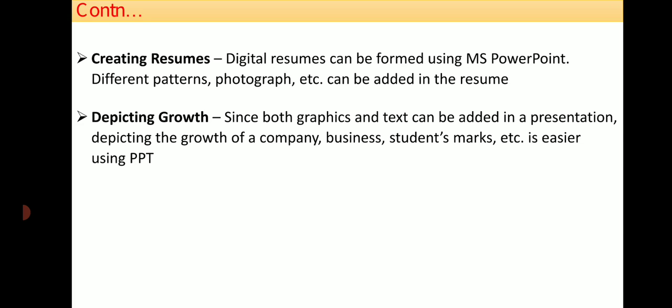So how ups and downs happen can be shown by drawing graphics, a pie chart. Using the pie chart also we can show clearly the growth of our students, maybe regarding their marks or their admissions. As well as in a company, they can show the growth of their company. In business also it will clearly explain the growth of the company or business. And in the college also we can show the growth of a student, especially in marks.